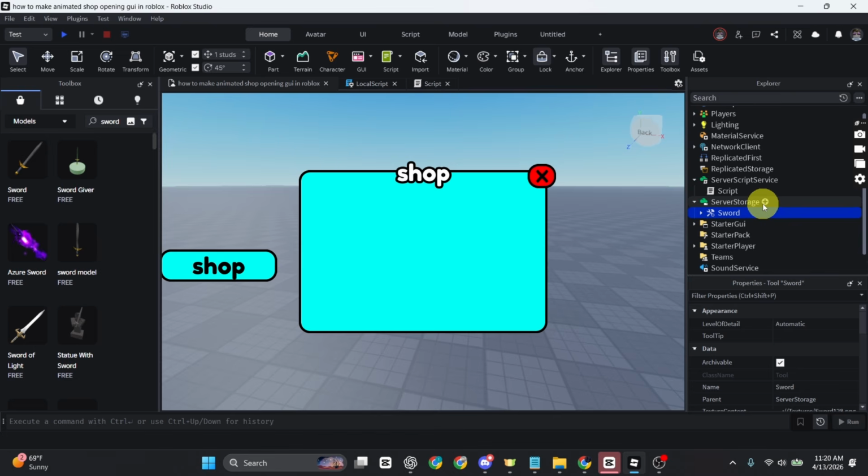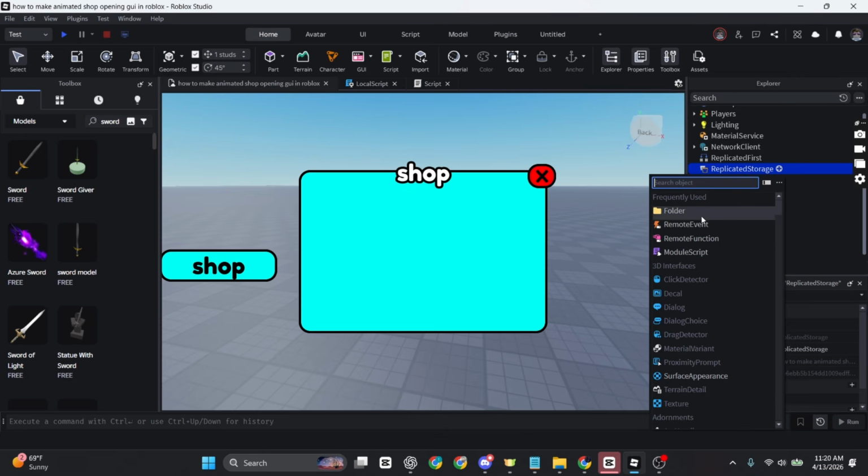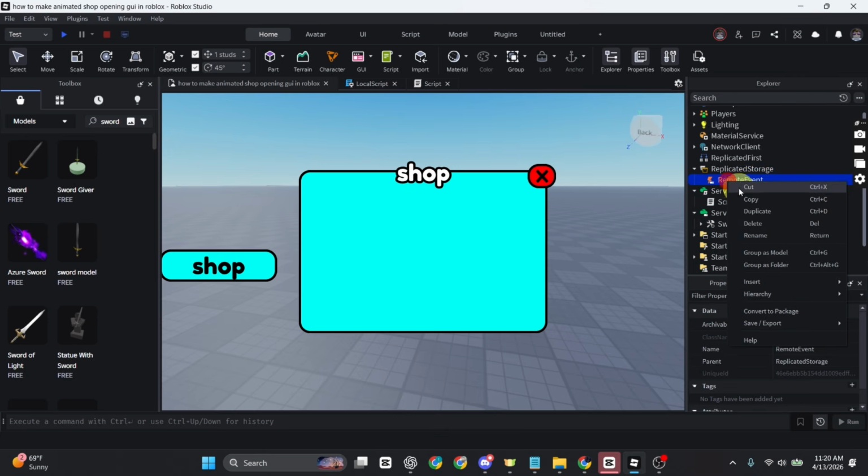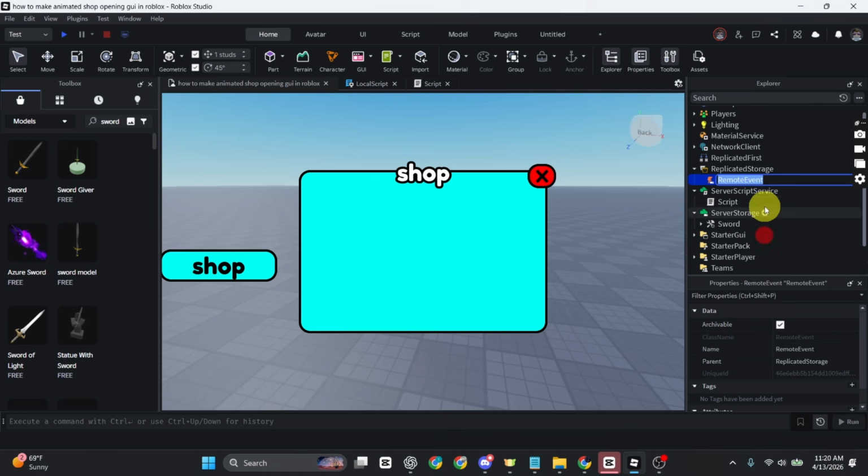Now the next step is to go to ReplicatedStorage and click on the plus icon and just add a RemoteEvent. Now just right click on the RemoteEvent and choose to rename it, and rename it exactly to BuyItemEvent. Once you have done that, just hit enter. Again, this must match perfectly or the system will break. So make sure your B, I, and E are capitalized.